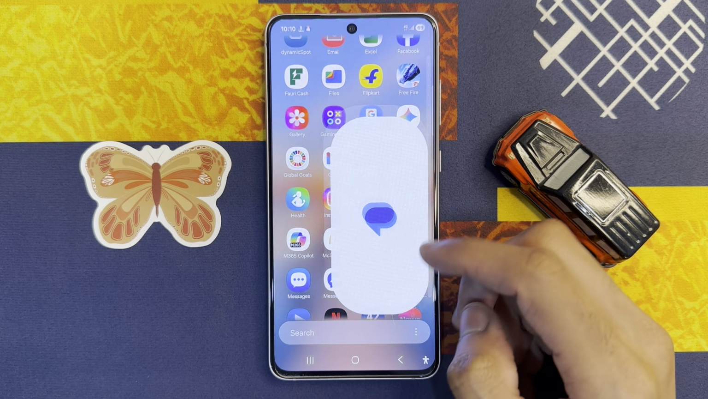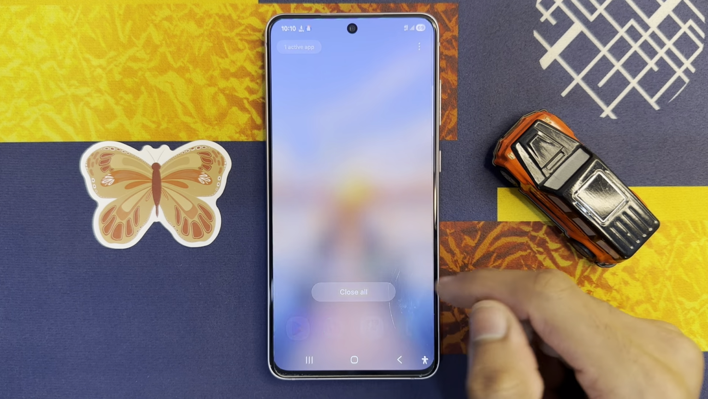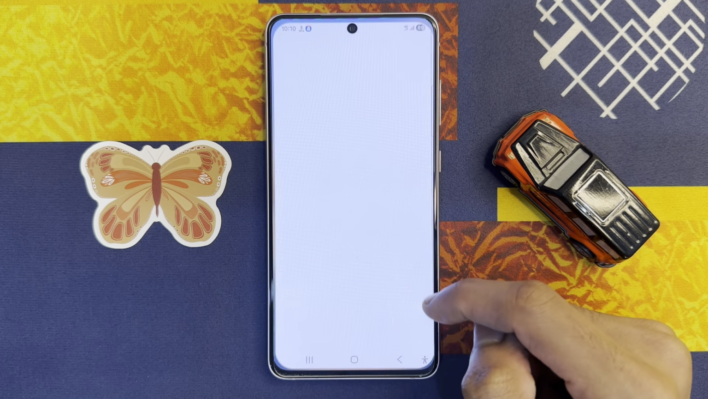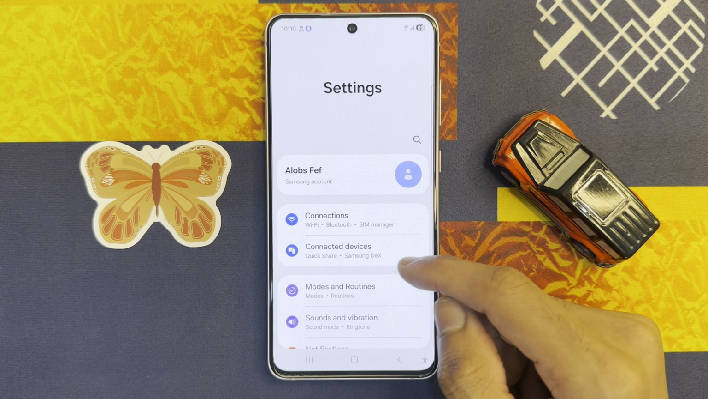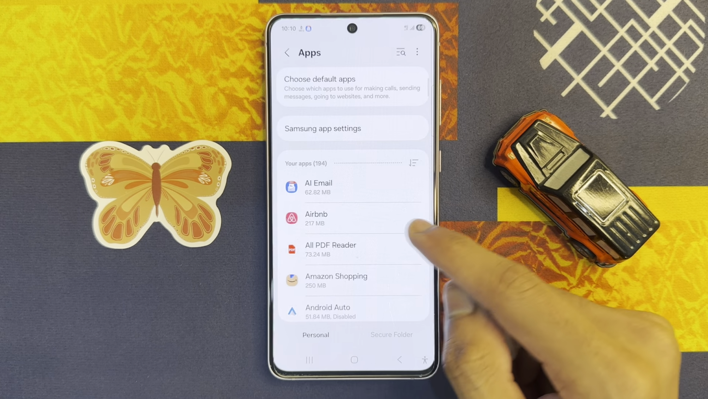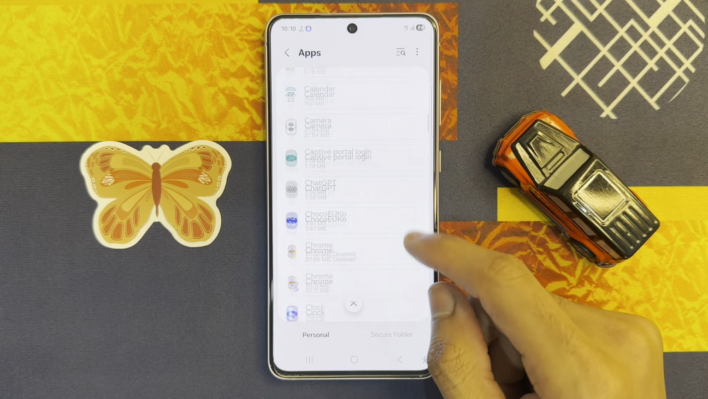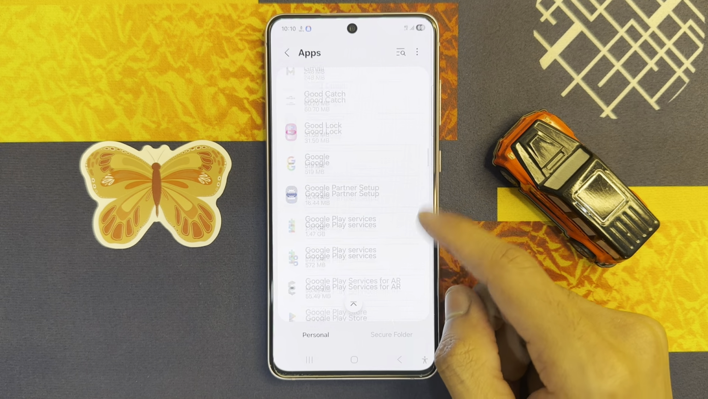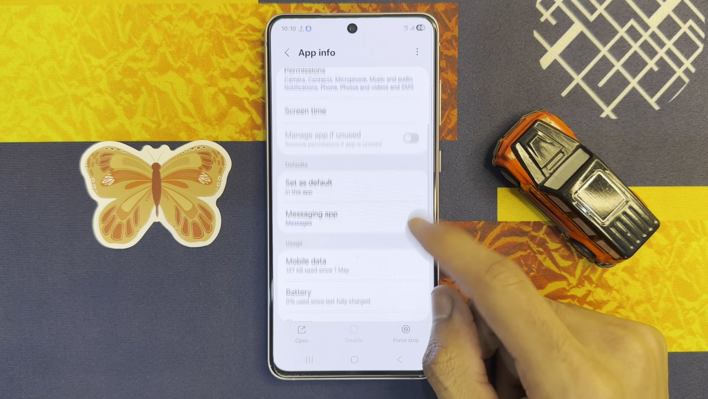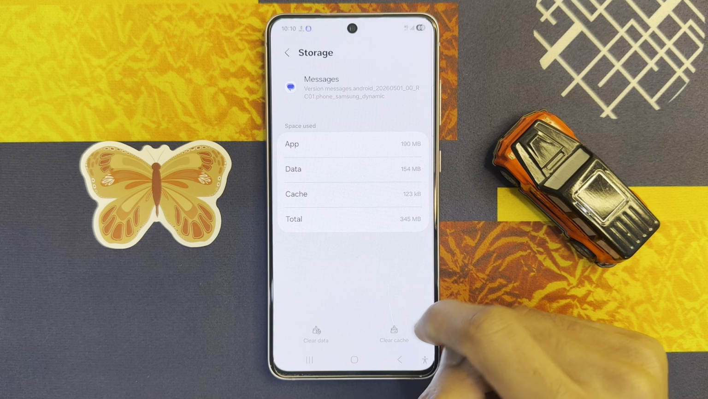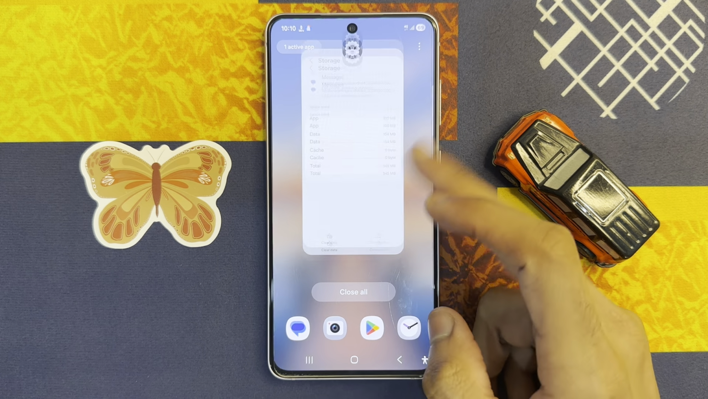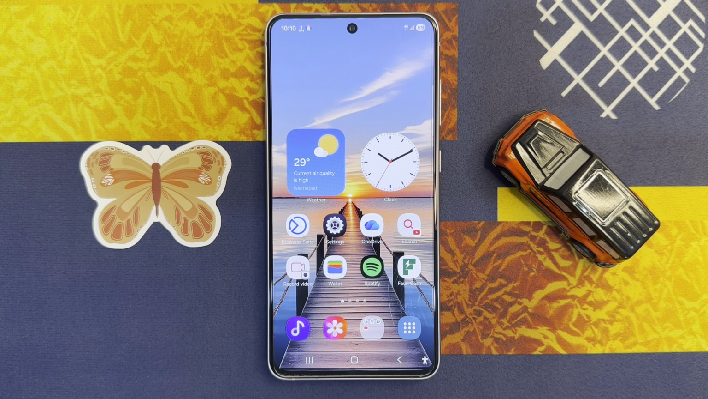But if it is not solved, if you want to fix this problem, go to app library, click on settings app. Now in settings, scroll down and click on apps. After clicking on apps, scroll down and search messages app from here. Click on messages app, click on storage and click on clear cache. After clearing cache of messages app, go back to home screen. You will see your problem is solved.